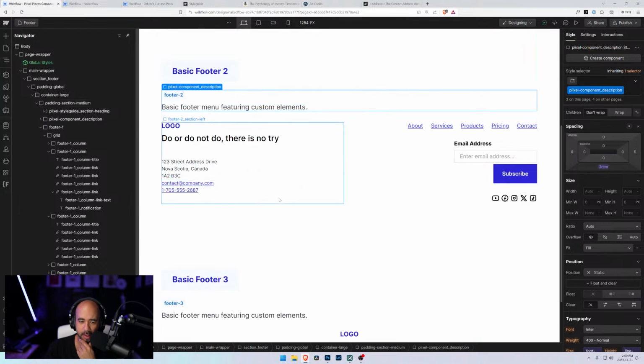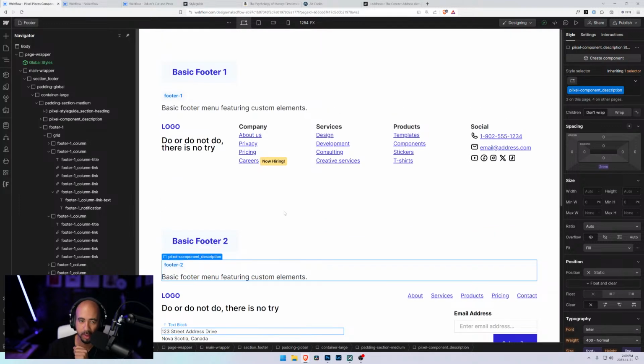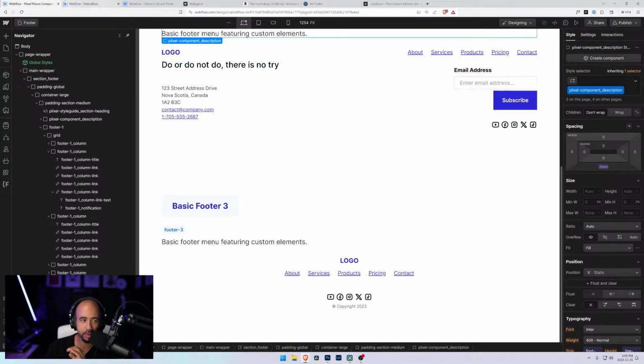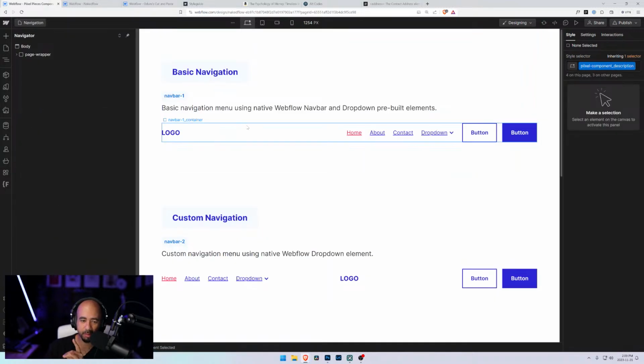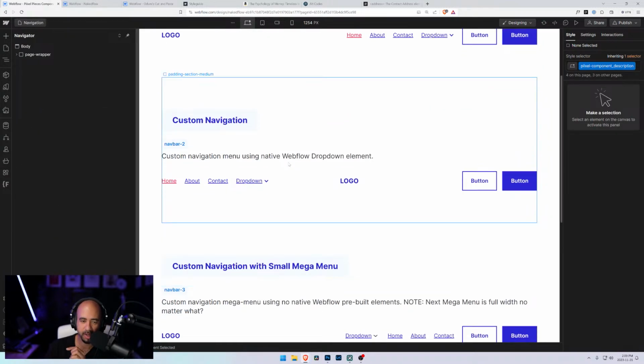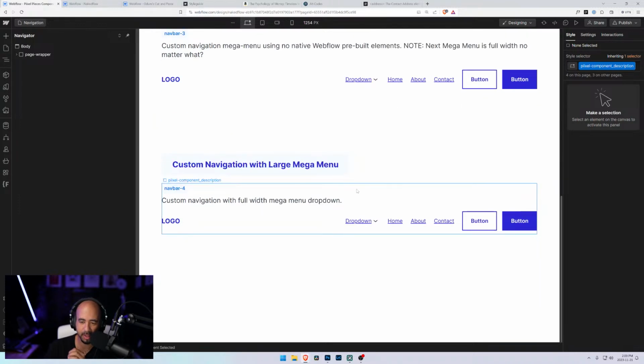Okay, I think that works for the menu for footer number 2. We got footer 1, footer 2, footer 3. Those are looking good. We got our basic navigation. We got our custom navigation. We got a custom navigation with a mega menu and then with a large mega menu. So those are looking good.